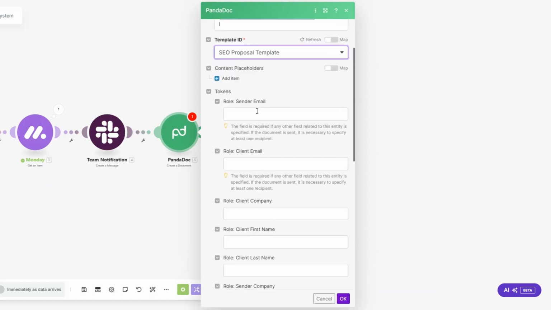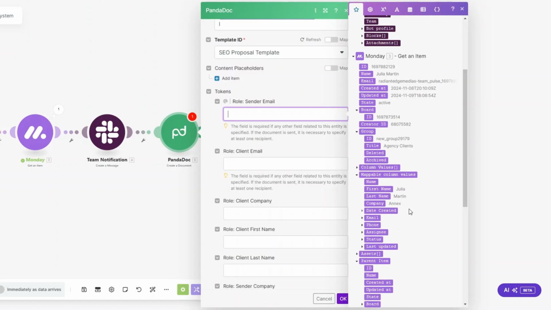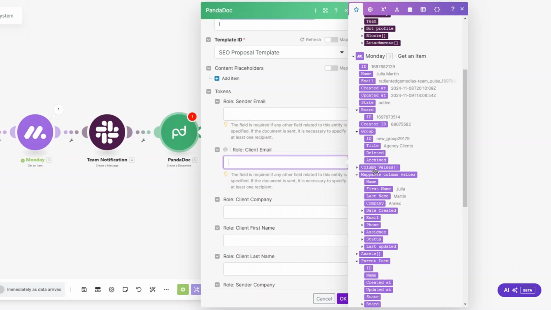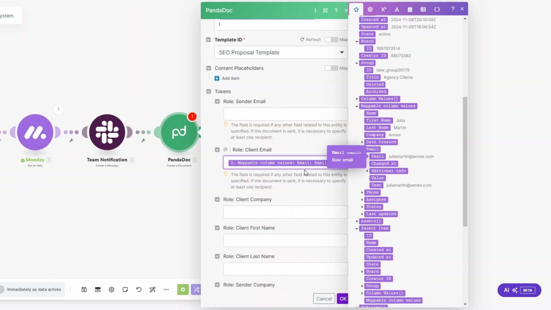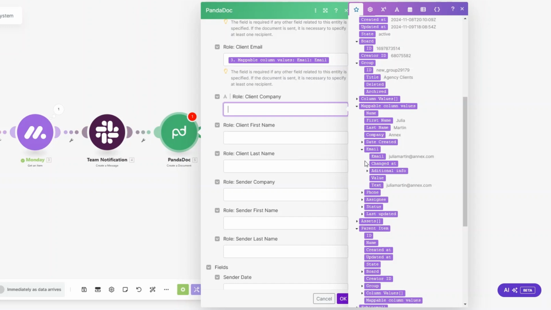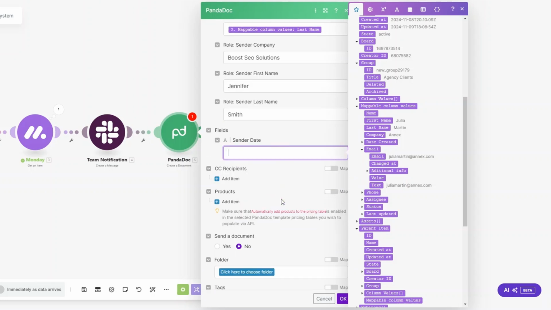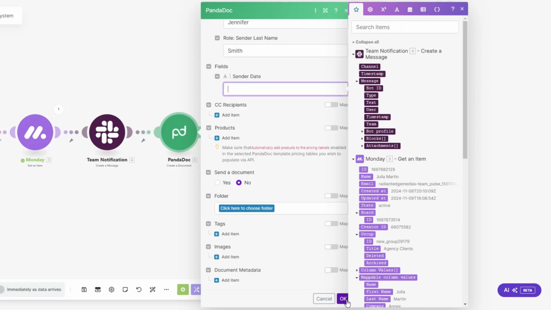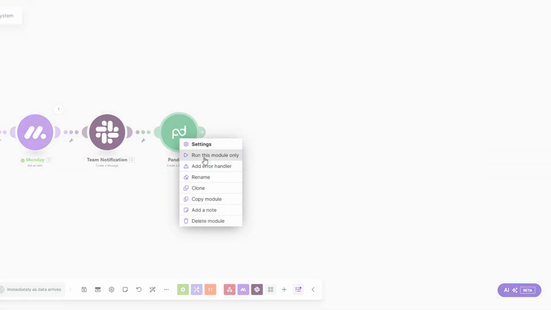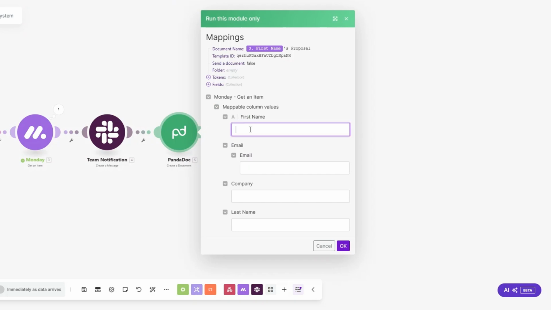Our template is SEO proposal template. Here, you'll fill in all these details right here. Like the sender email, you can use our own email. Then add our client's email address, client's company name, client's first name, client's last name, sender company, sender first name, can say Jennifer, last name, you can say Jennifer Smith. You can also add the sender date if you want. And then here, click on OK. Then here, I'll run this module and click on OK.